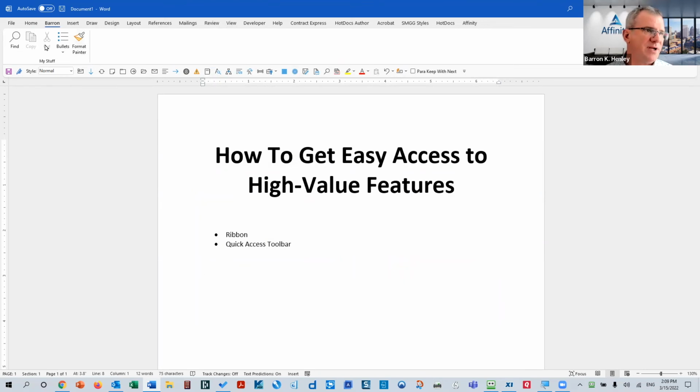Okay, so the copy and cut is grayed out because I haven't selected anything yet. As soon as I select something, you can see they light up. If you haven't selected anything, then they're grayed out.